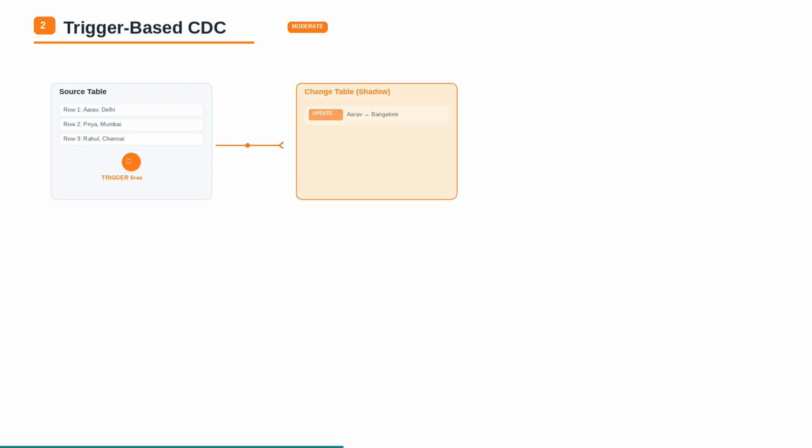Okay. The second one is trigger based CDC. Here you literally put a database trigger on your table. Every time a row changes, the trigger fires and writes the change to a separate change table. It works, but it adds overhead to your source system. Every write operation now does double the work.